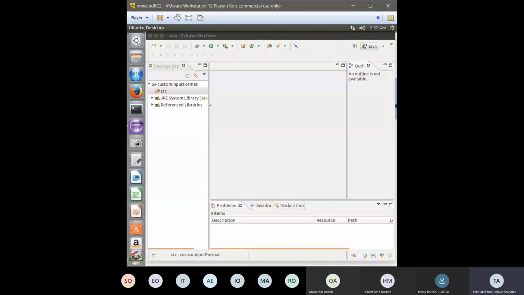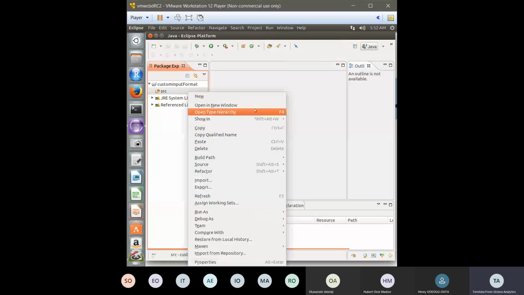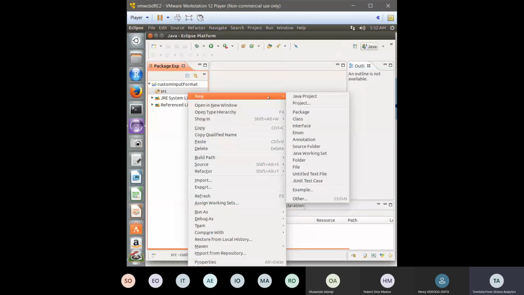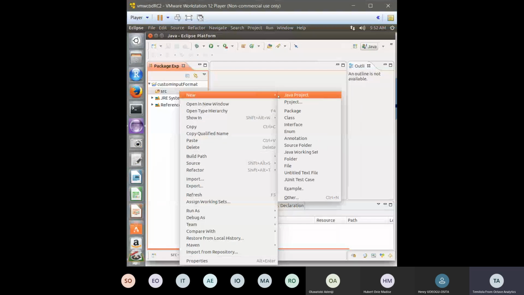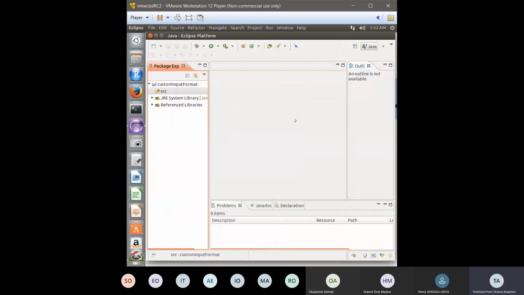Okay, so we have created our new source folder. Then the next thing we need to do is to create a new Java class. To create a new Java class, I'll go to the source folder, then click on New, then go to Class. As usual, let me ask a question.